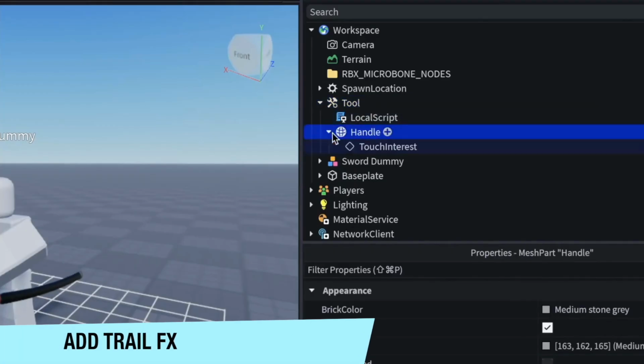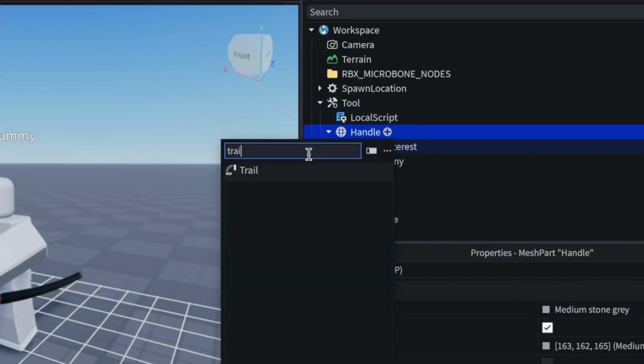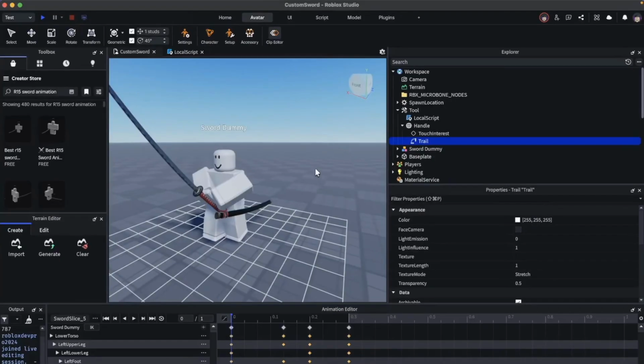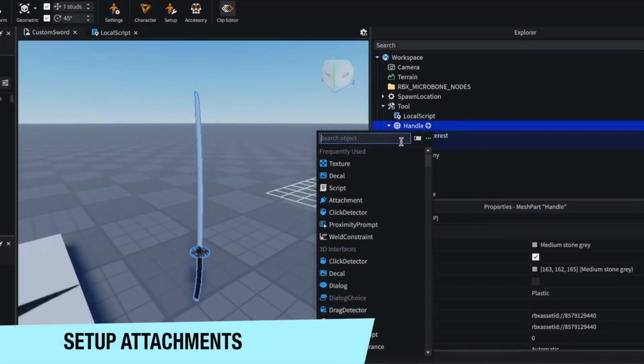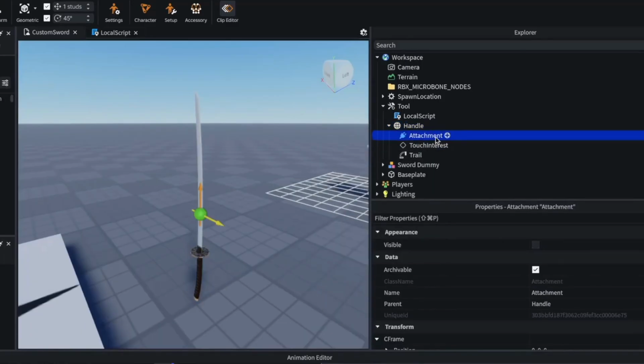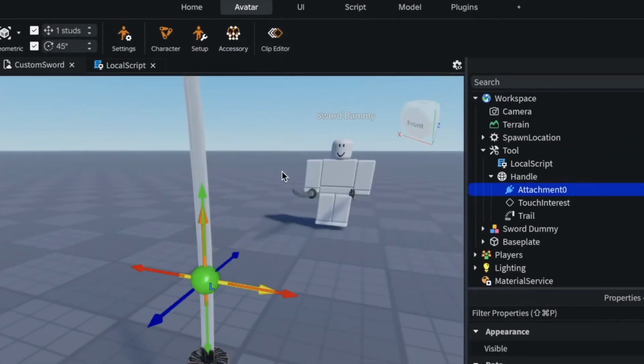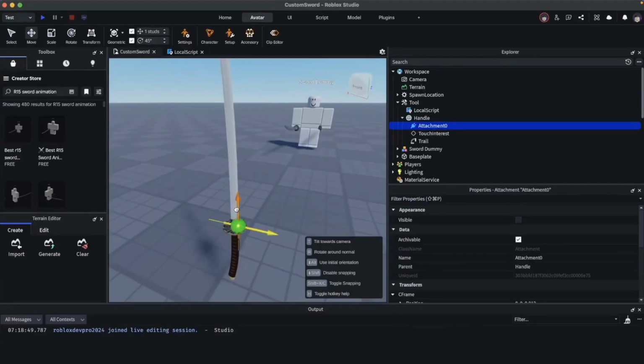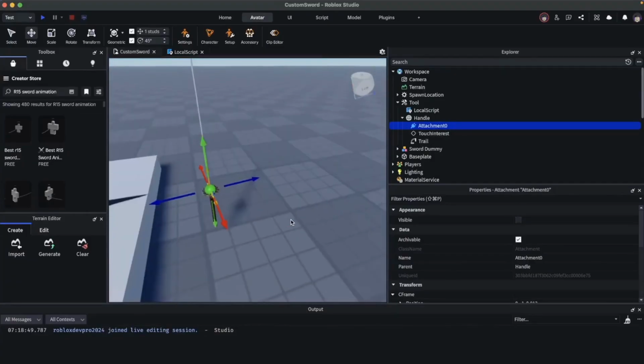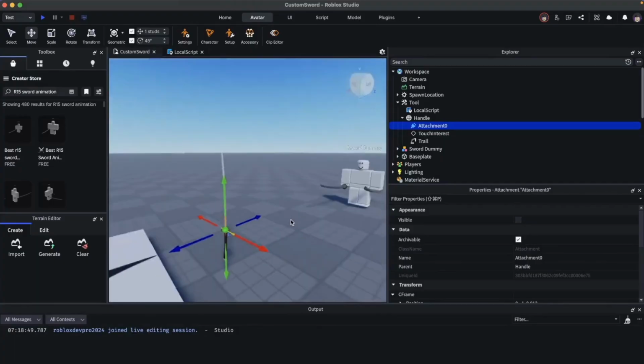Now, let's add the trail effect. Select the handle, click the plus icon, and add a trail. Trails need 2 attachments, so add 2 attachments and rename them to Attachment 0 and Attachment 1. Position Attachment 0 at the base of the blade and Attachment 1 at the tip.